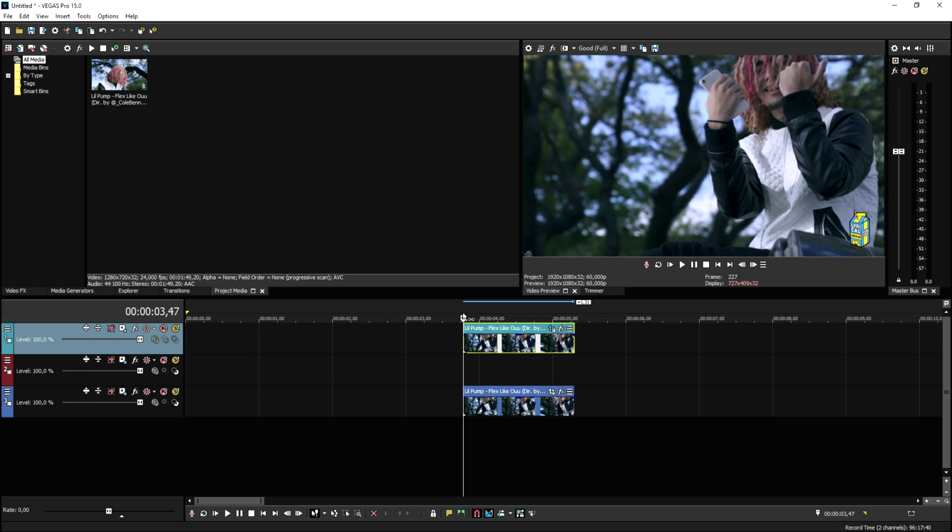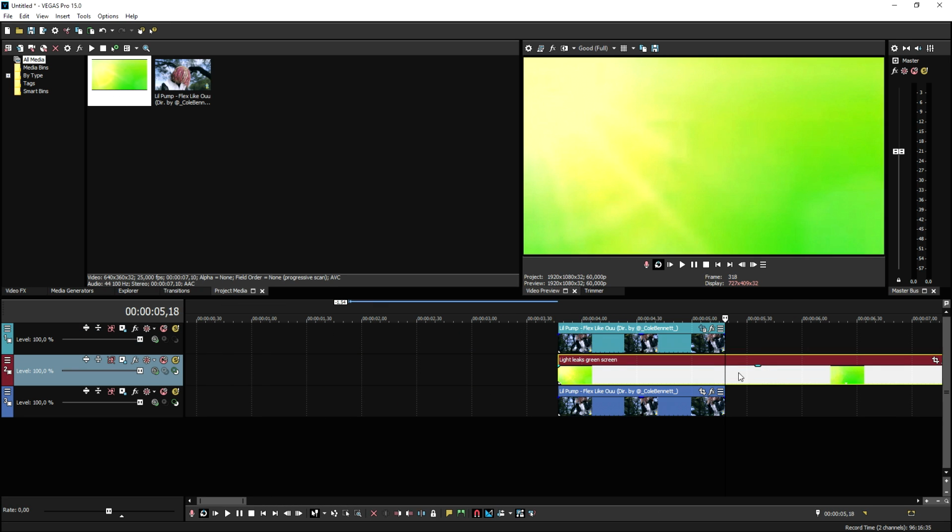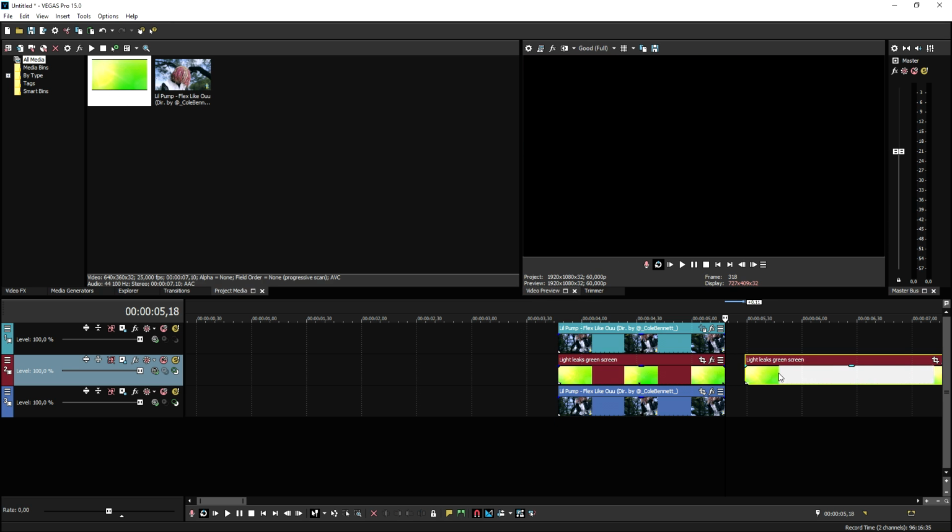Okay guys, so now I got done masking, so the only thing we need to do now is drag in an awesome light leak that's flashing colors, so we can make his hand flash like that. So I'm just gonna go ahead and drag that in. Right, so this is it, and if I cut it right here, this is what it looks like.